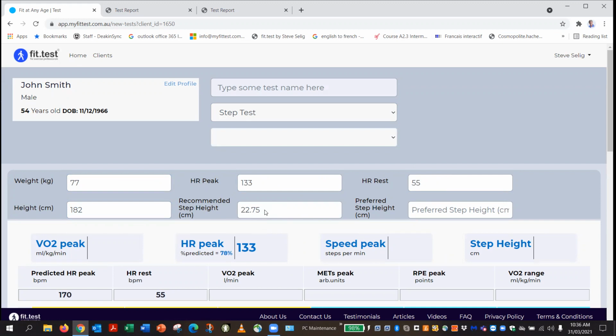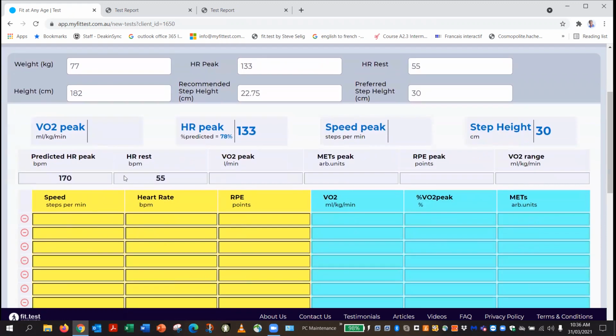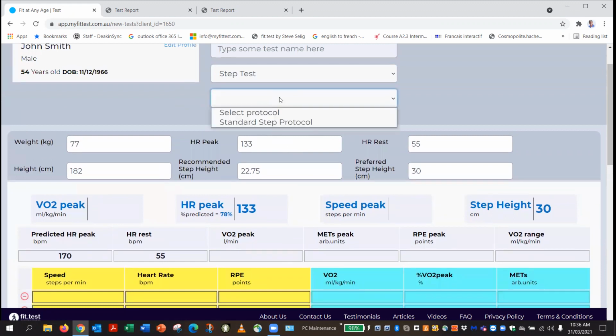Obviously, you're not going to have a step exactly that height, so that's why we can put in our preferred step height. And if you think this client's a bit fitter than that, or you've got a 30 centimetre step, that's what you could use. And now another feature I've built in here is to build in my step protocol.